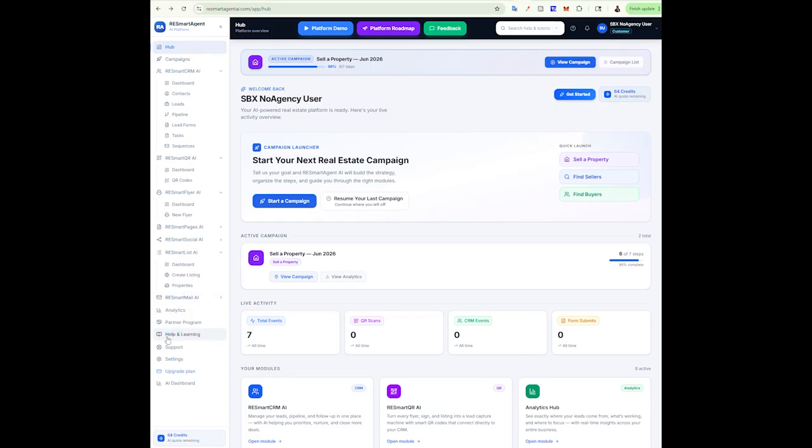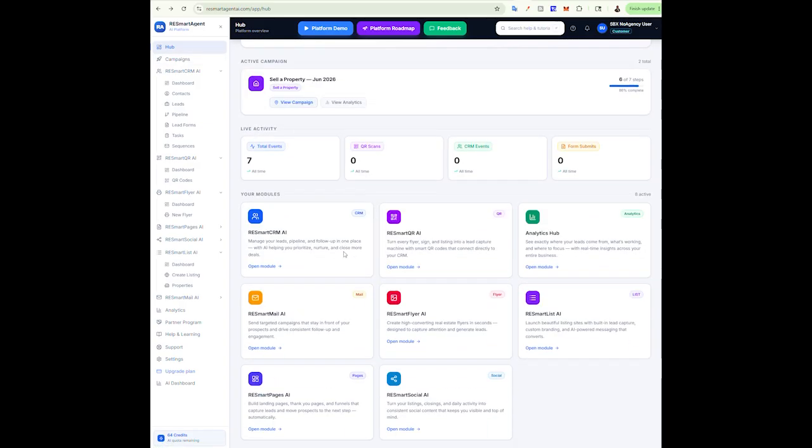And let us go ahead and start here. Under campaigns, I've showed you that. It shows you the live activity on what you've been doing, each and every module. And there's a couple of modules that we didn't hit that I'm going to go into.